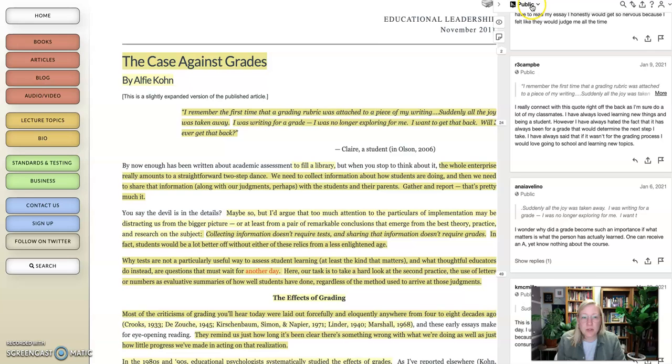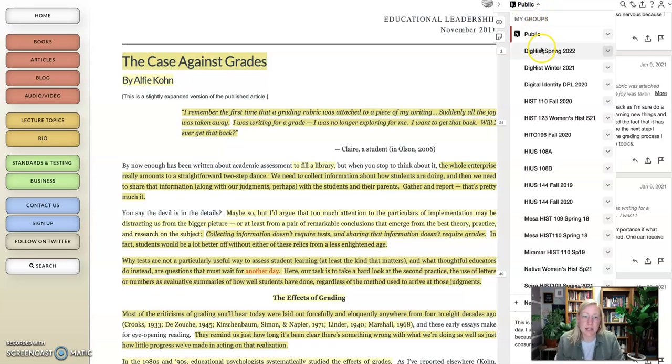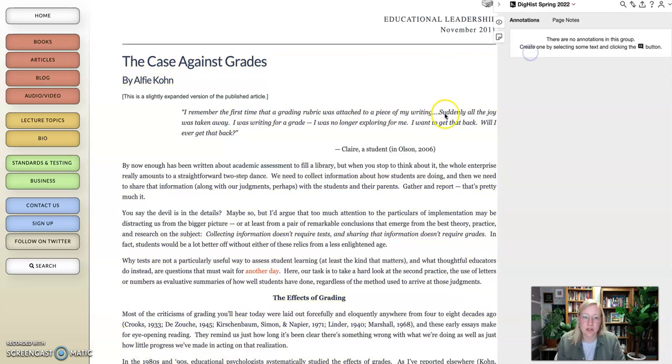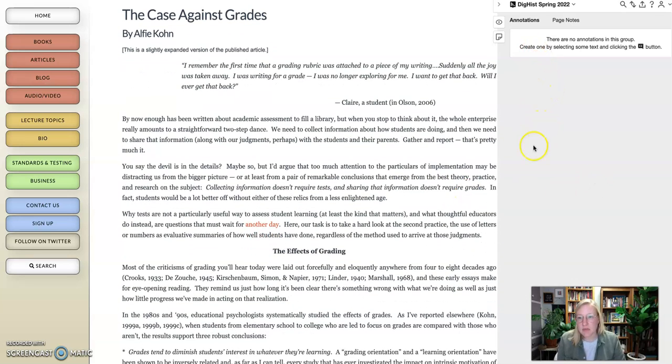So what ours will look like is, instead of annotating in this public space, we will actually be annotating in our own class group, Digital History Spring 2022. So once you follow the link that's in Module 1 to join that class group, you'll be prompted to create a username and log in, and you'll have all of this information just available for you when it pops up in this sidebar.